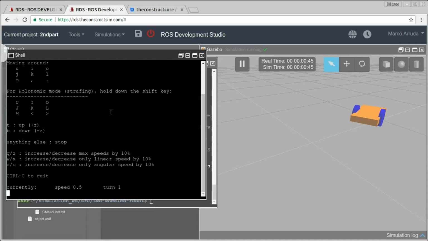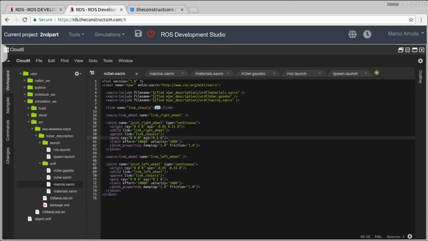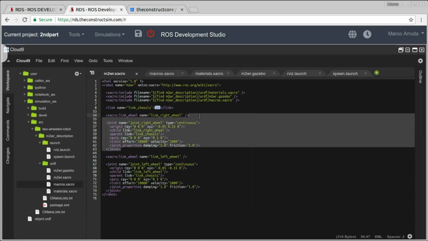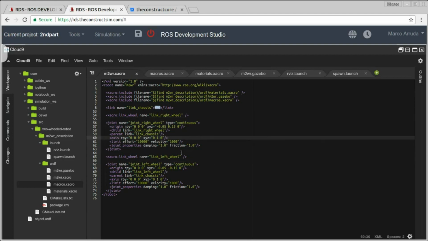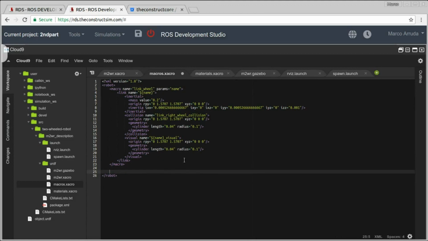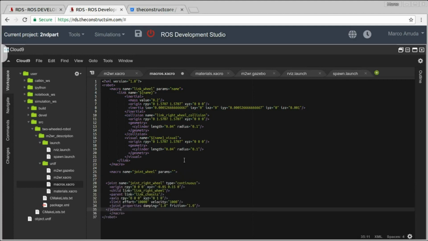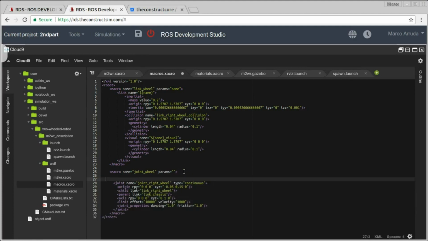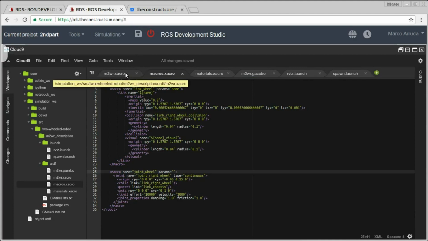So great, it's working. And finally, let's create also another macro, but now for the joint. After all, we are doing almost the same for both joints we have in our robot. Okay, so let's create a new macro here. Macro name joint wheel, I'm gonna call it, and as parameters let's put like this.